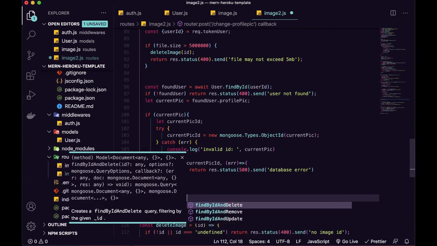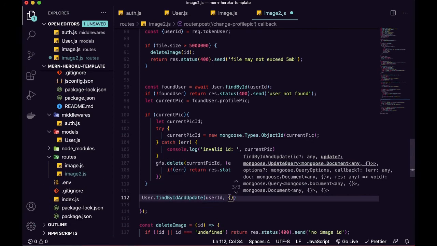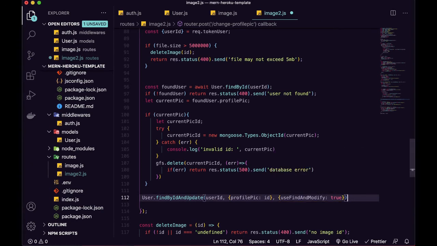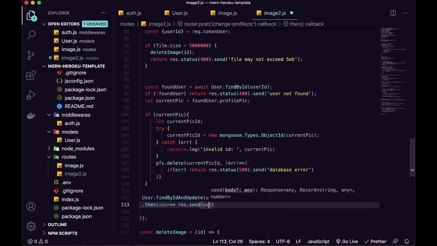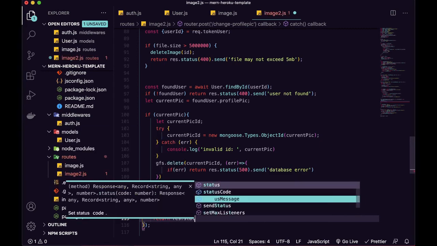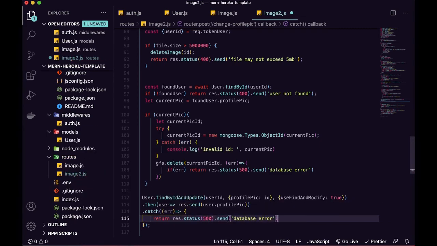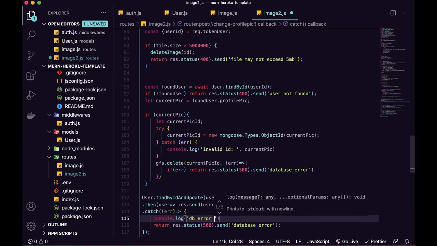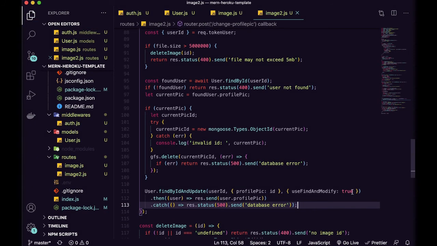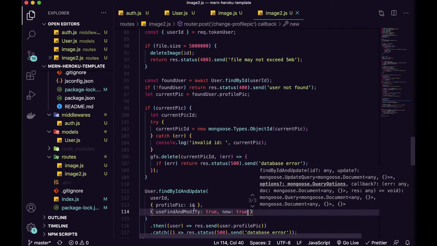Assuming everything goes right, let's update our user, setting their profile pic property to the new file's ID and add our config object. In the .then we send back a profile pic, in the .catch we send back an error. Make sure to set new to true in the configuration options, otherwise we don't get the updated version of our document inside of the .then.